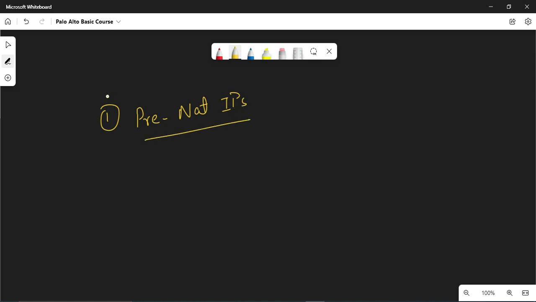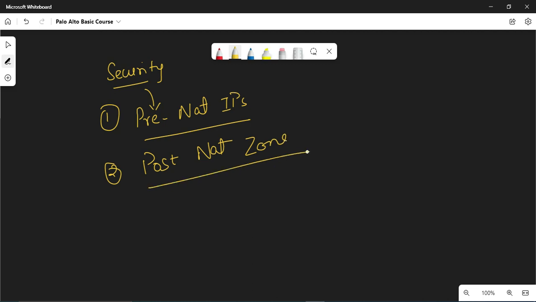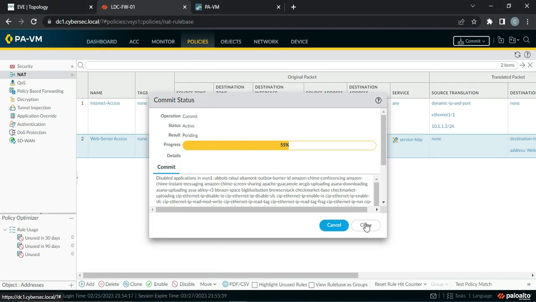If you are creating a security rule for a destination based connection, where your destination IP will be modified, you need to enter inside that security rule the pre-NAT IPs and post-NAT zones. So after NATing, what will be the zones? These two things you need to keep in mind when you're creating the security rule, otherwise your security rule will never take a hit, right?